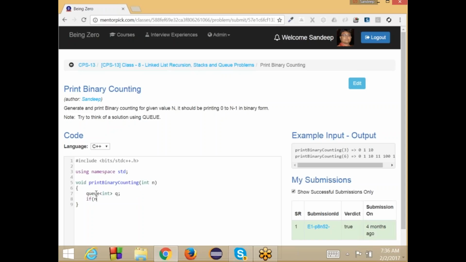But we can check. If n is greater than 0, we printf 0 space, that's it. After that, we can do n minus minus. Now, we should say q dot push of 1. And here, after n minus minus, if n becomes 0, we don't want to proceed further. Return simply, correct? So that case is handled.